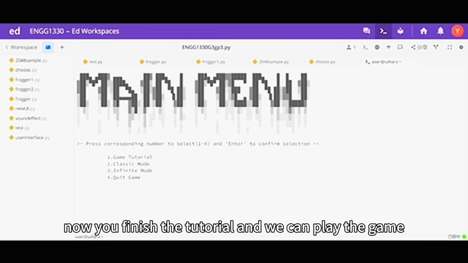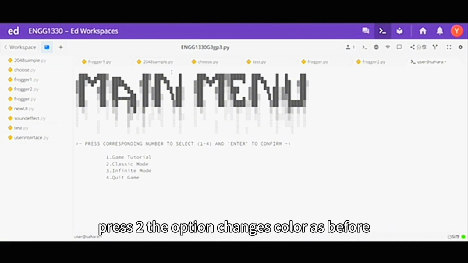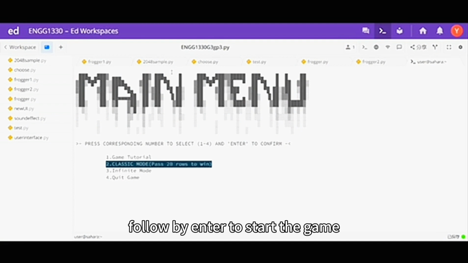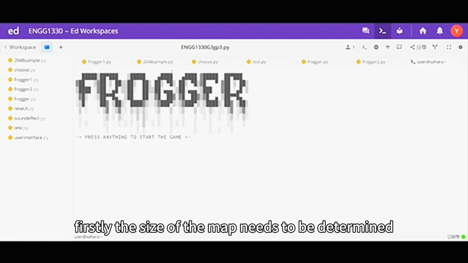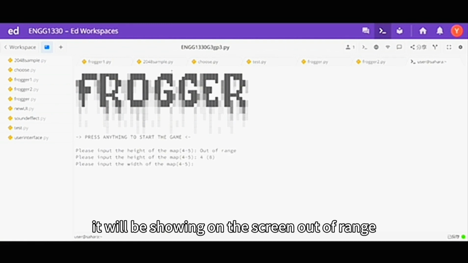Now you finish the tutorial, and we can play the game. Press 2. The option changes color as before, followed by enter to start the game. Firstly, the size of the map needs to be determined. If a number is not in the range, it will show on the screen that it is out of range.